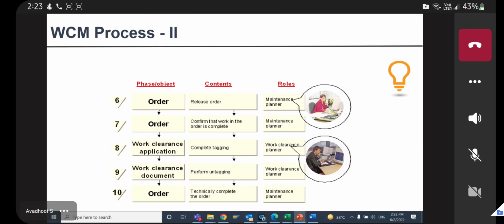Again, after the work clearance document has been issued and those tags are being assigned on equipment, the maintenance planner will release the order, and the particular crew would work on that. They perform the activity, and once they have completed the order, or completed the confirmations and operations, it comes back to the work clearance application. We have to do the complete tagging completion.